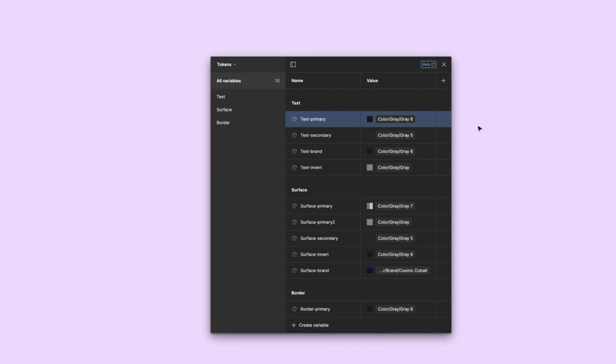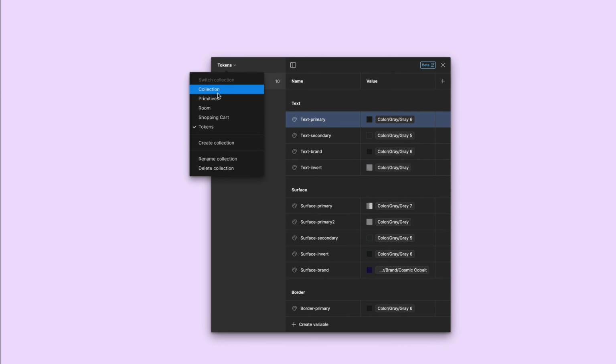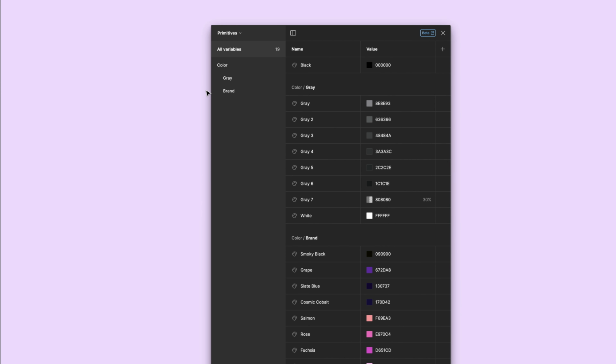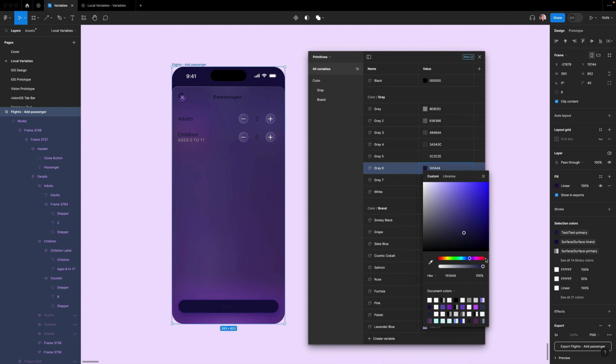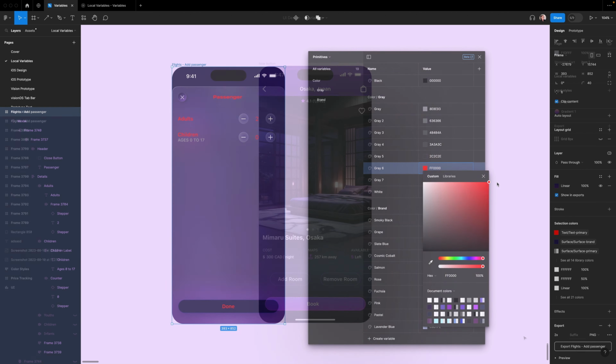Within this collection, a handful of variables draw upon a common reference. Take, for instance, text primary, text brand, surface invert, and border primary. These variables find their definition in a shared color variable sourced from the primitives collection, color gray 6 to be precise. In the event that we modify the characteristics of color gray 6, the variables intertwined with it will naturally adjust accordingly. But what if we want to change just the border color?